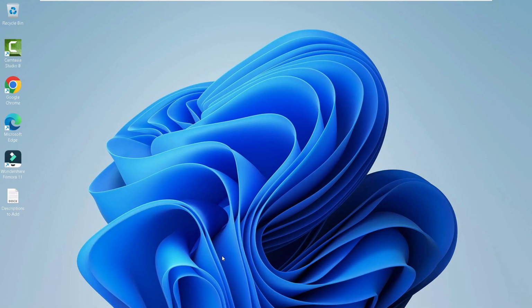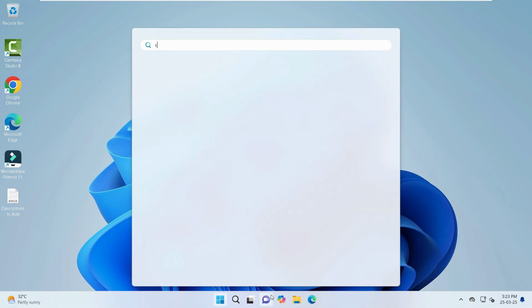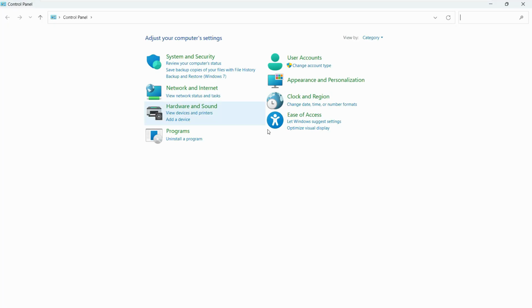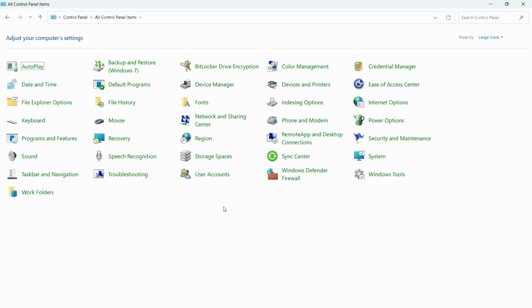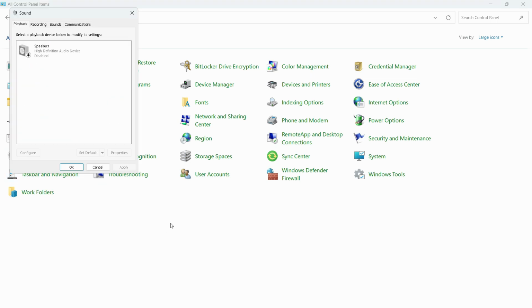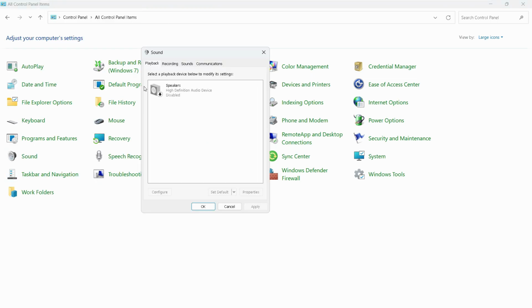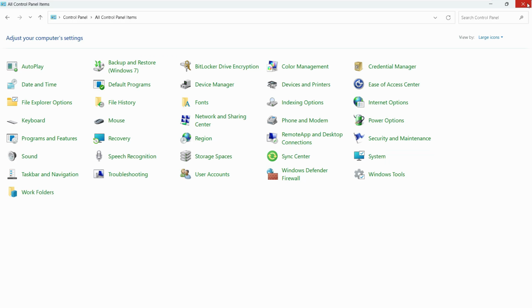But if not, you can go to the start menu again and go to control panel. Here go to hardware and sound. If you want the direct option, you can search or view by large icons. And here we go to sound. In the playback tab, as you can see, the speakers or main audio device is disabled. So it might be disabled and you want to re-enable that. Right click and click on enable. As we can see, now it's enabled and hopefully that should solve your problem.